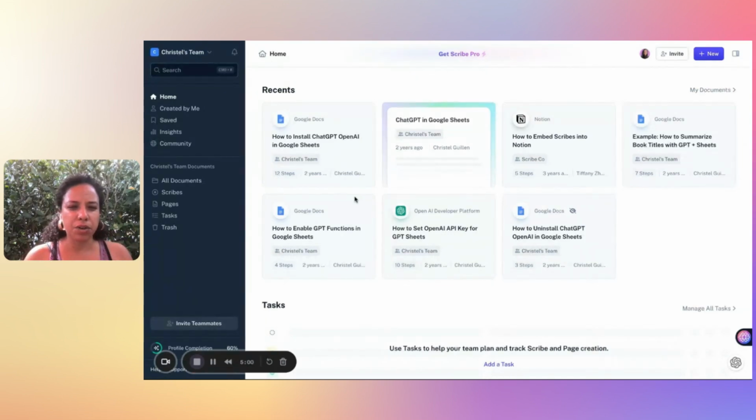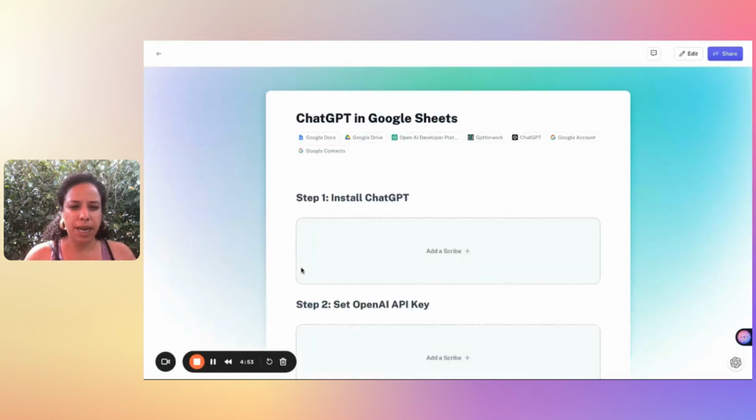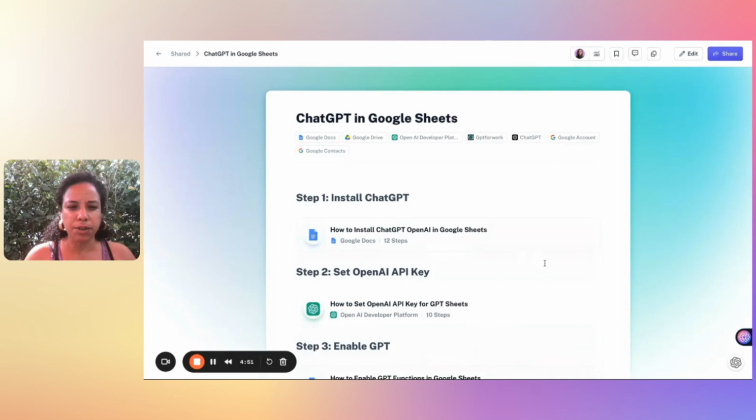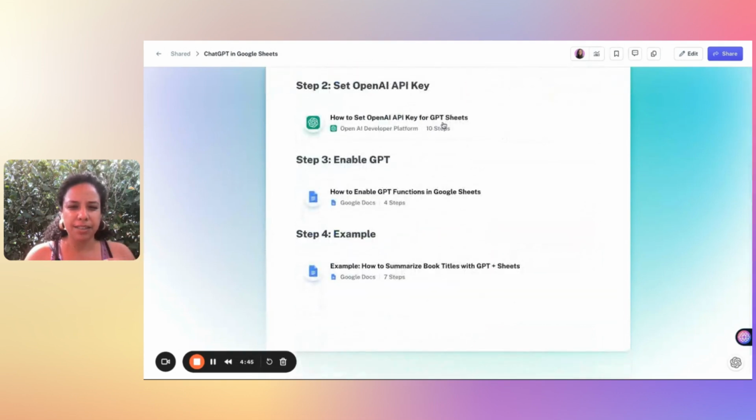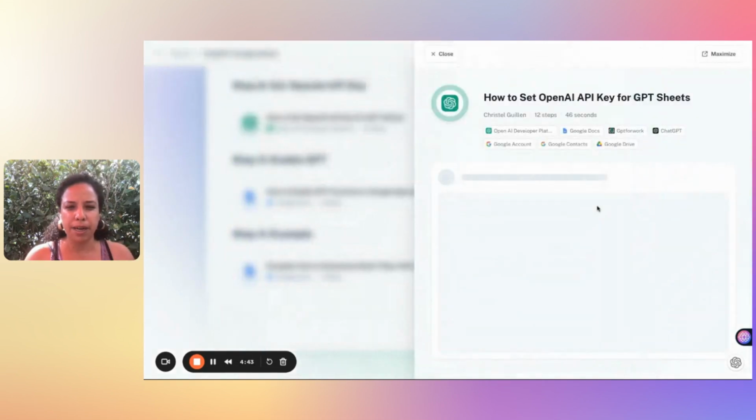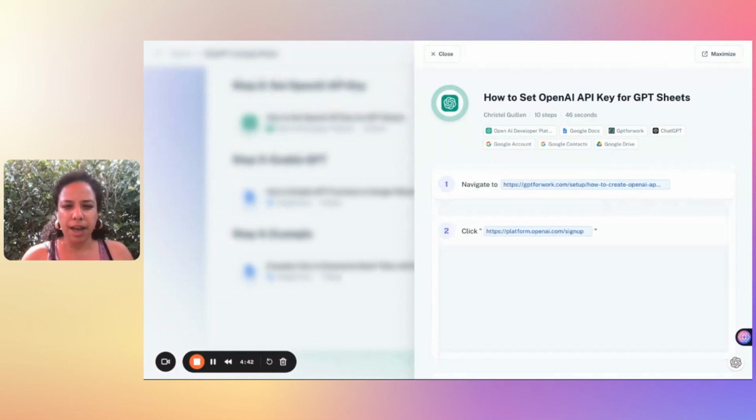The first one that I'm going to show you here is actually what's called a page, which is really neat because you can put multiple scribes, multiple tutorials. So if we look here, I'm going to click on the Chat GPT and Google Sheets. Again, it's called a page because we have multiple steps in here, and each of these steps has a Scribe tutorial embedded inside of it. So this is really cool. This is what it looks like. And in a moment, I'm going to show you how to do this.